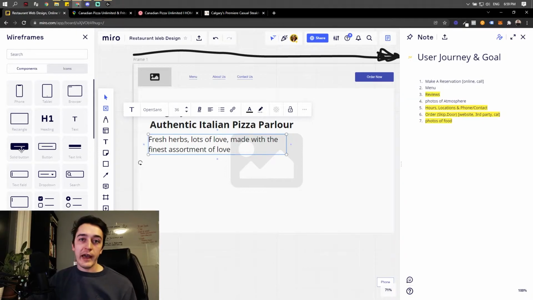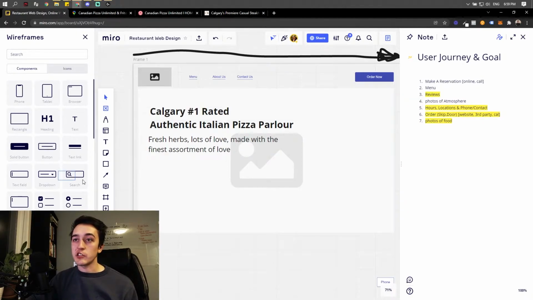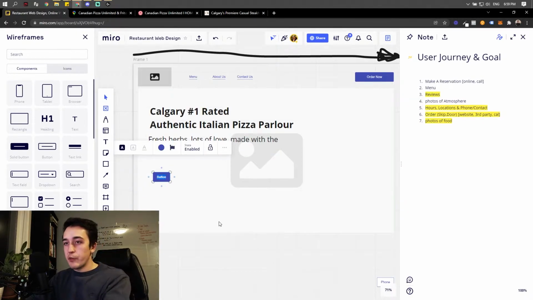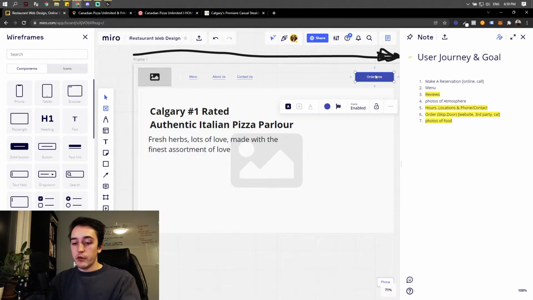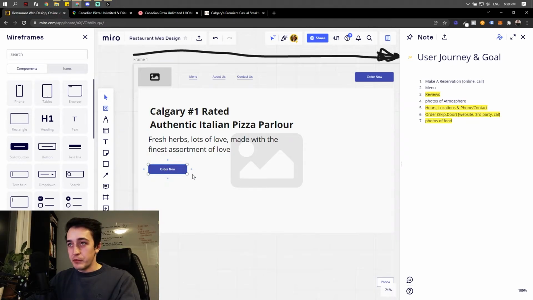Now we're going to want to add in our call to actions again. So again, if our main call to action is going to be that order now button, we want it to be the first thing that they're going to see. They're going to read from left to right, down, left to right, down, order now.